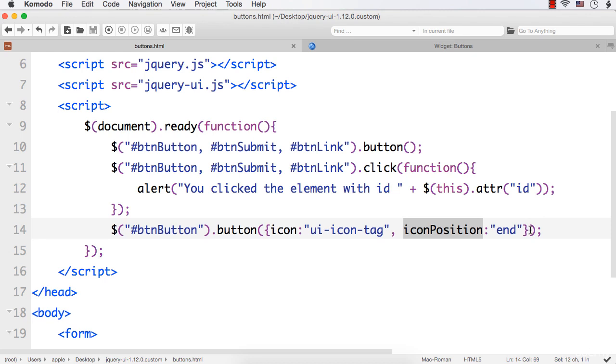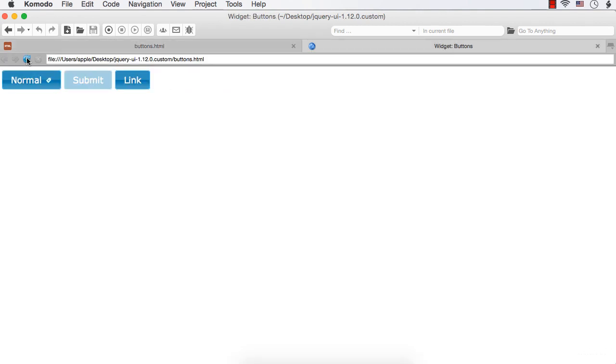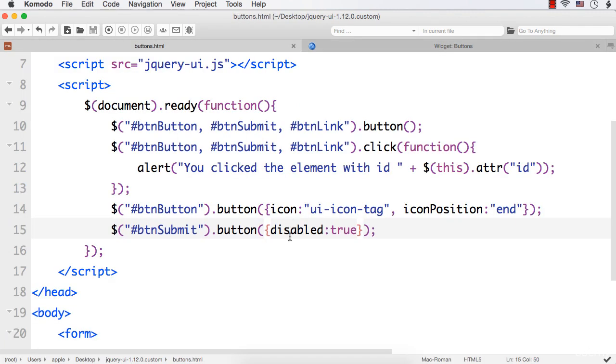Now suppose you want to disable a button. So let me copy this. Okay. And change this to btn submit, and I want to disable that button. What I can do, I can use the disabled option and set its value to true. So the name of the option is disabled and I can set its value to true. So let's see the difference. Let me save. Let me refresh. See, now this button is disabled, right? So you can use a disabled option to disable a button.